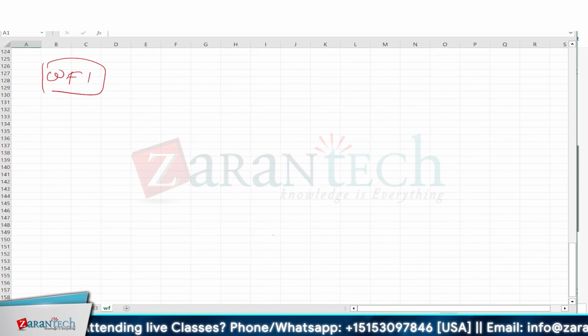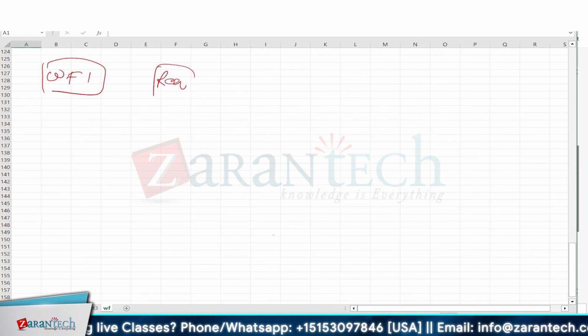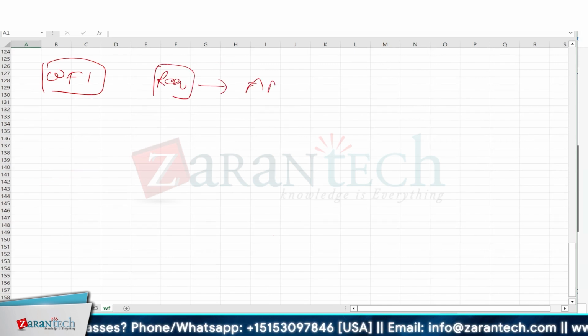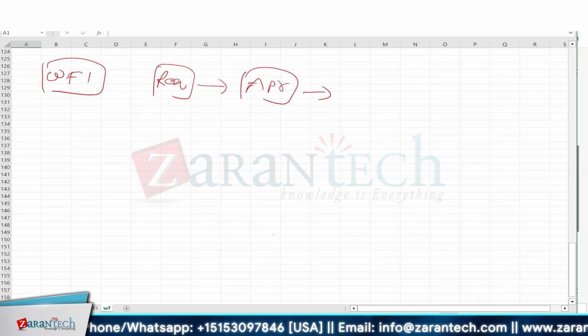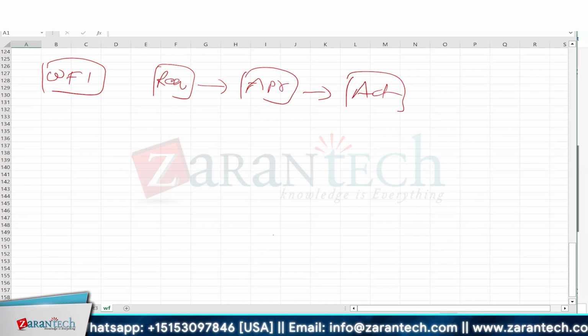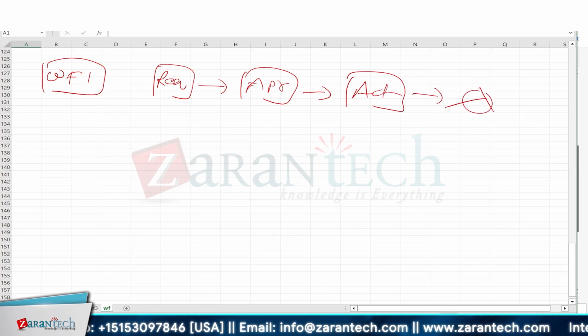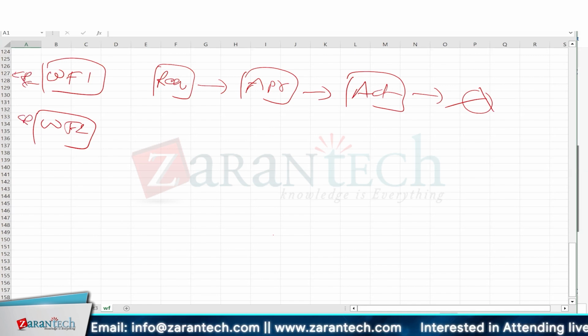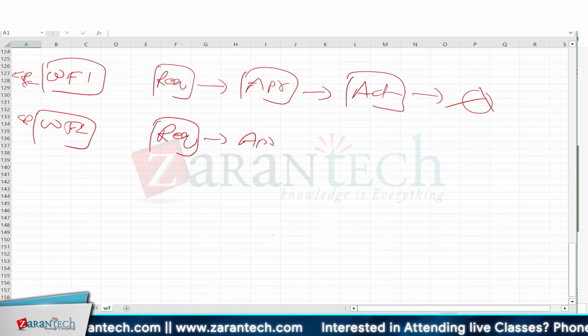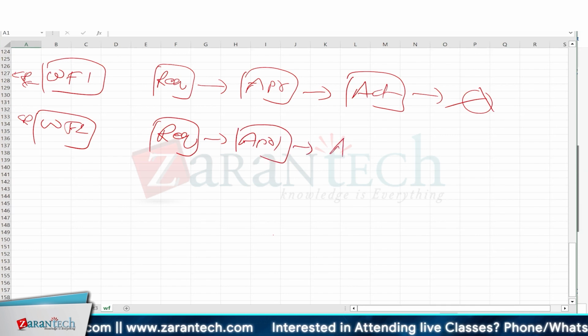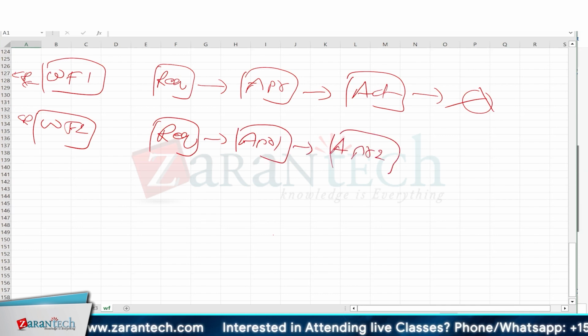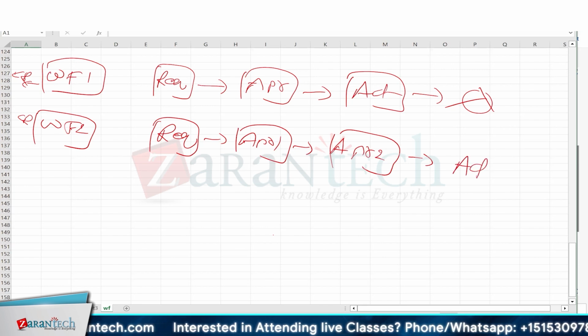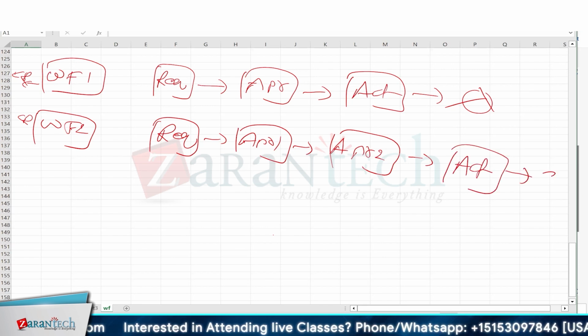Okay. Now for this workflow 1, you have requester, approver, only one step approval, activation, and workflow is completed. You have another workflow 2, which is another CR type. Here the scenario is requester, approver 1, approver 2, and activation, and then workflow is completed.